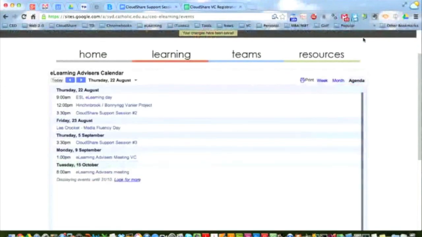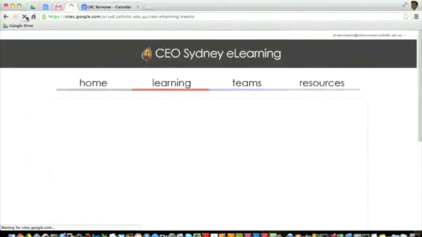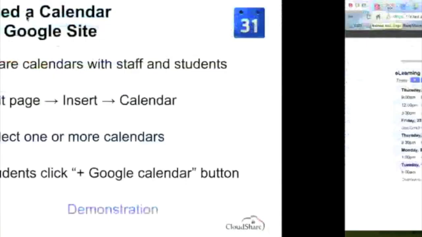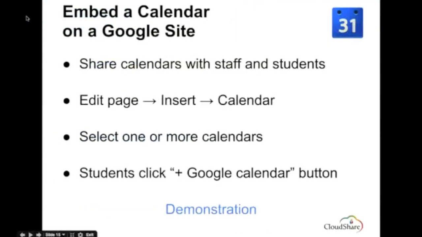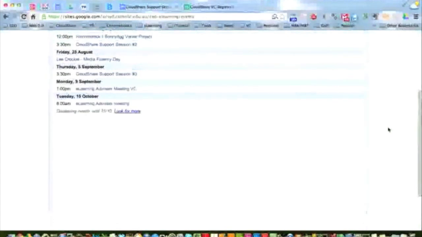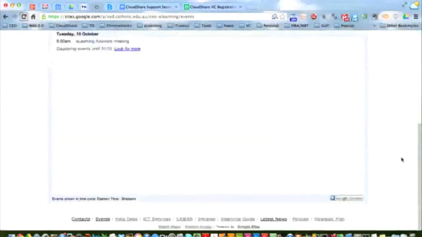So it's pretty straightforward. And if the calendar is shared appropriately, when another user goes and looks at the site, hopefully they'll be able to have access to it. And there you go. So that's finally filtered through. So the other nice thing about this is that when someone looks at a calendar, if they want to add these events to their own calendar, then you can do that really easily.